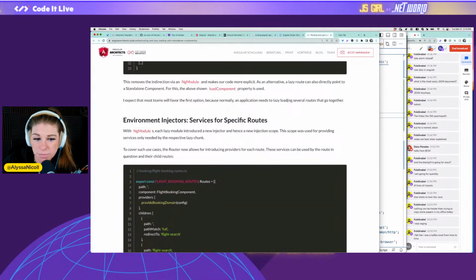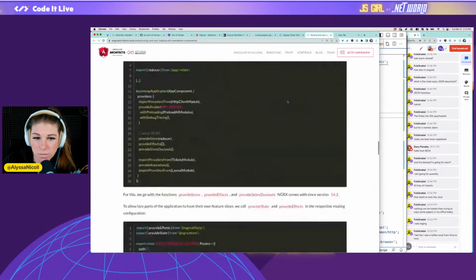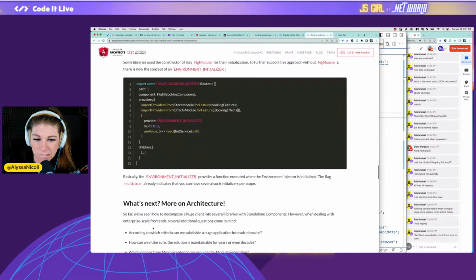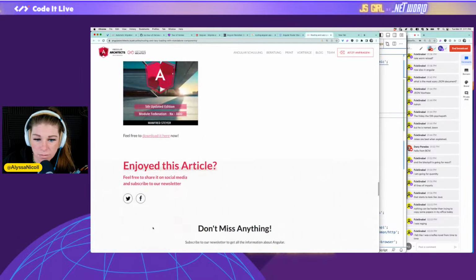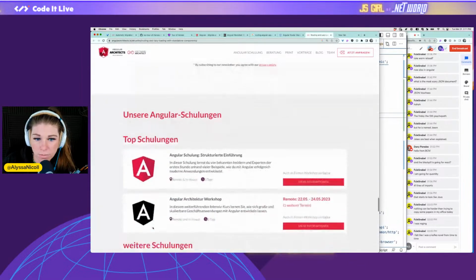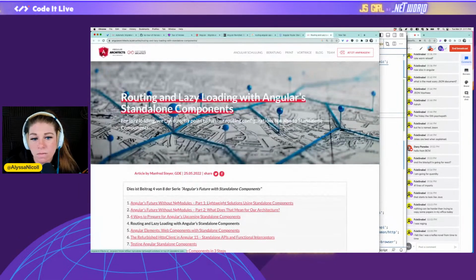Okay. Environment injector services for specific routes. Setting up your environment. Export const routes. Basically, the environment initializer provides a function when the environment injector is initialized. The multi true flag indicates that you can have several initializers per scope. Manfred, A, I will obviously be downloading your book. But B, I wonder if there is a GitHub. Let's see.